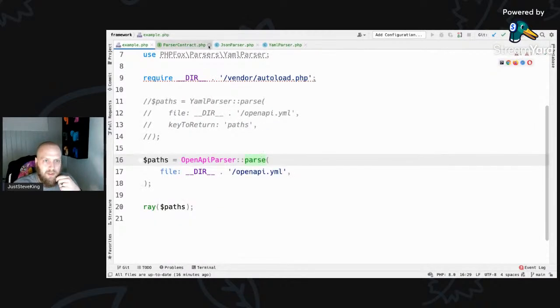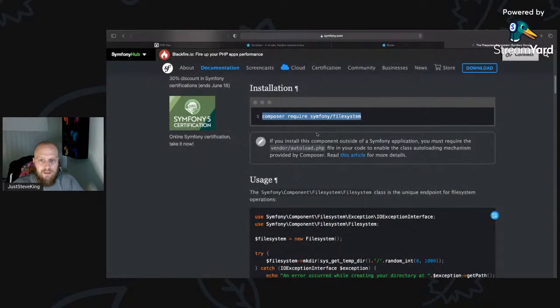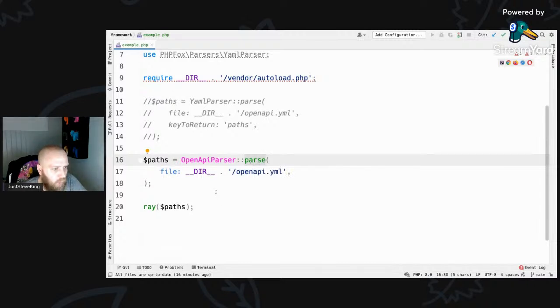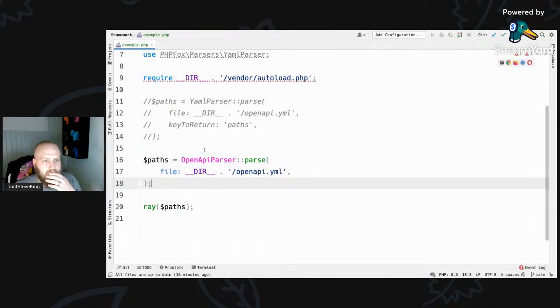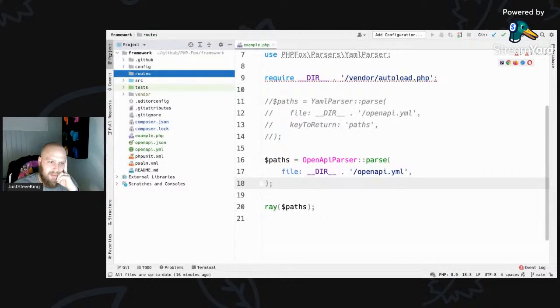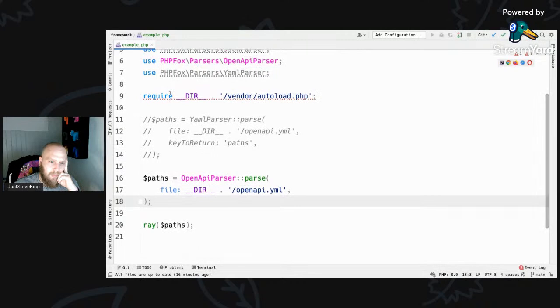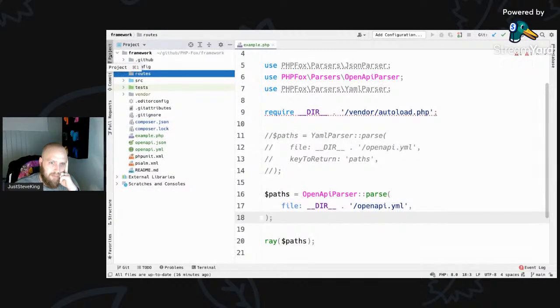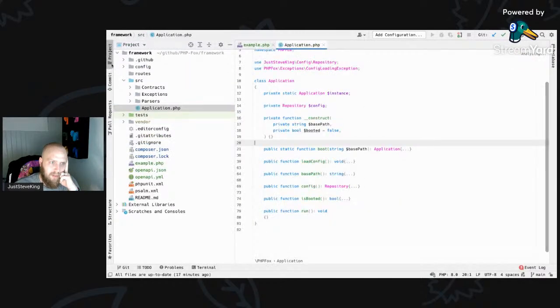So we've got OpenAPI parser, a parser contract, JSON parser, and a YAML parser. So we're going to want to write it next, aren't we? Parser's getting our paths. How should we? Oh, I can call ray die. I kind of want the app to store the paths. I don't want the parser to handle it. Yeah, we'll add this as an application method, I think.